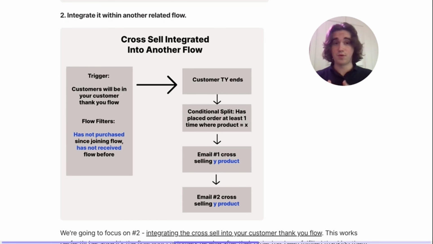And this is the way that we recommend doing it. This is the way that we got the case study that I showed you above of $14,000 monthly recurring revenue. The way that this works is that these emails would actually be within another flow. Your flow would end, let's say the customer thank you or post-purchase flow is where we like to put it. That flow would come to an end, and then there would be these cross-sell emails integrated organically into it after that flow comes to an end. So that's the way that we like to do it.